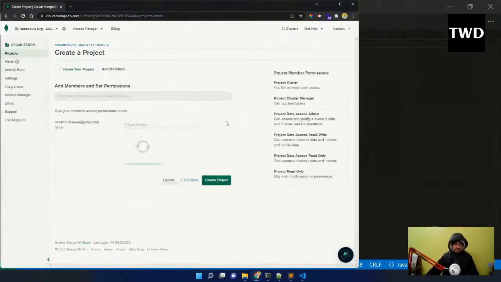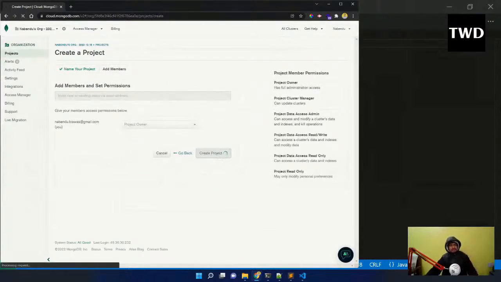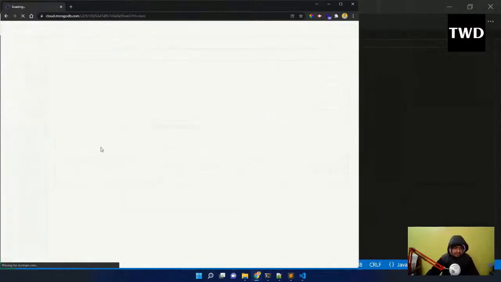Backend database. It is database. I'll do backend DB, project owner. It is okay. Create. And now actually, this is the latest way to do it. A lot of the process has changed here.